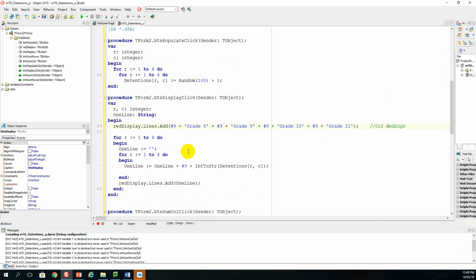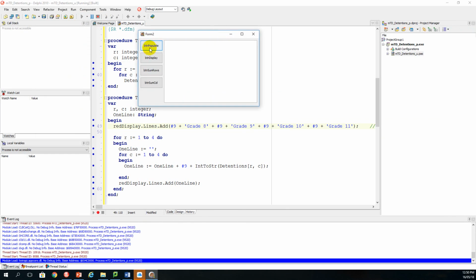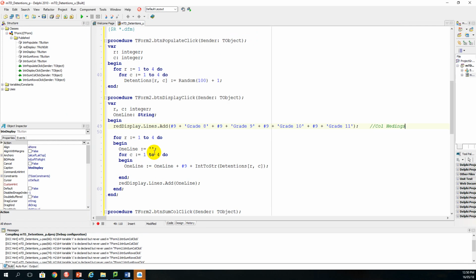The row headings are a little more challenging. For the row headings, if we return to the GUI and we run that, I want the row headings to appear before each row. There's row 1, row 2, row 3, row 4. So it means that I must go and code in the loops. So to be able to achieve that, I want the years to be displayed. That's the first thing before we output one line.